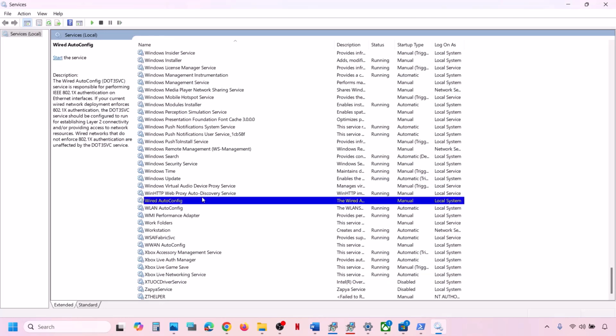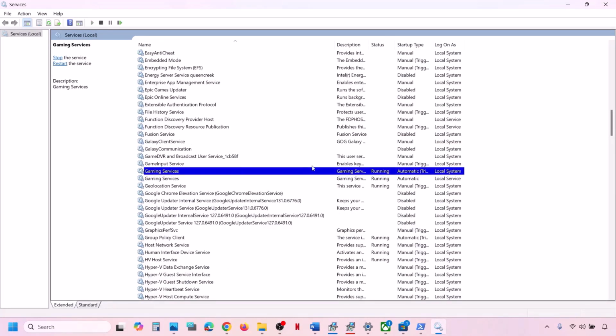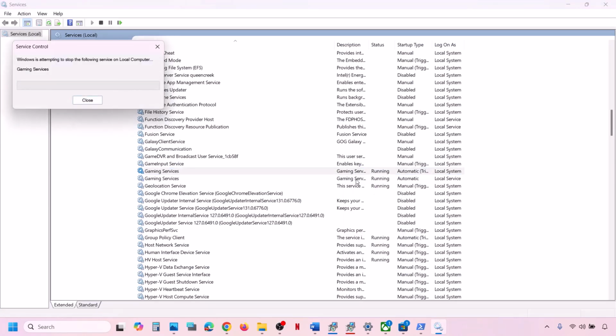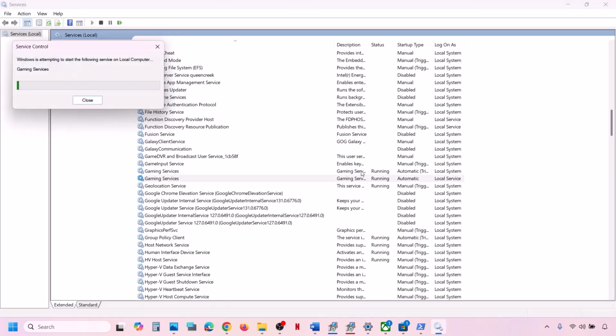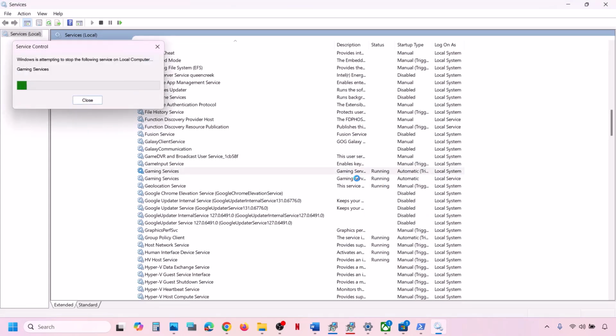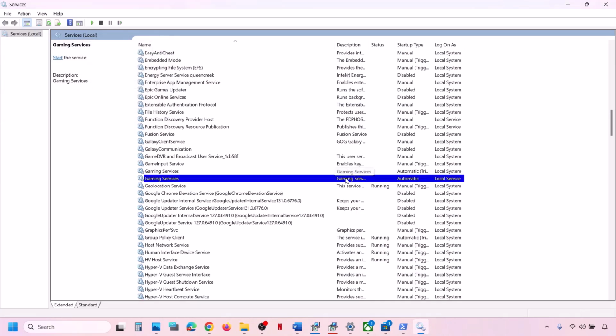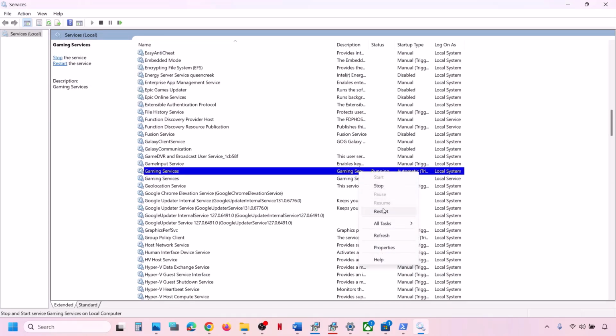Now find gaming services in the list. Gaming services. So here you can see gaming services. Make sure gaming services are running. If not running, make a right click, click on restart or start. Now, if the gaming services is already running, in that case, you can stop it. Make a right click and then stop it, and then you can restart it once again. So make a right click and then click on restart.